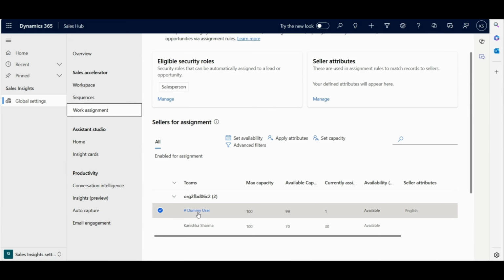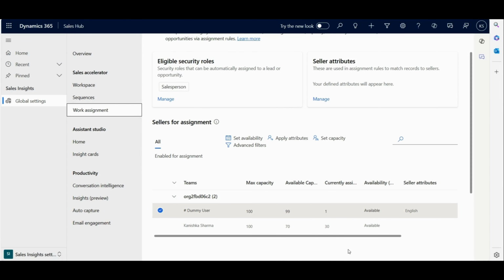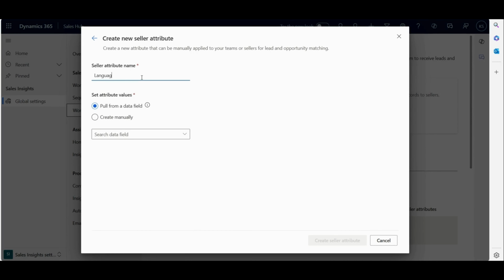And then you can also apply attributes to your users. For example, you might want to group sellers according to the languages that they can speak. So we can click on Apply Attributes. Now, because there are no attributes already defined, we will first define the attributes. So we will click on Manage here and click on Add Attributes. I'm naming the attribute Language.